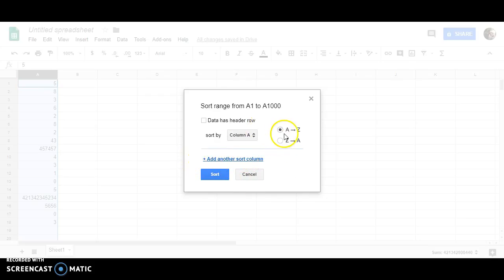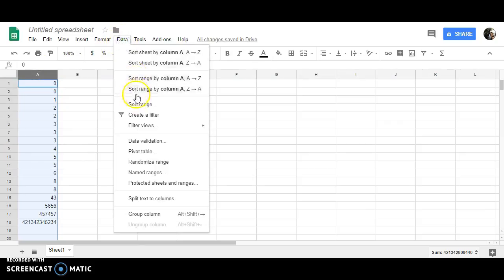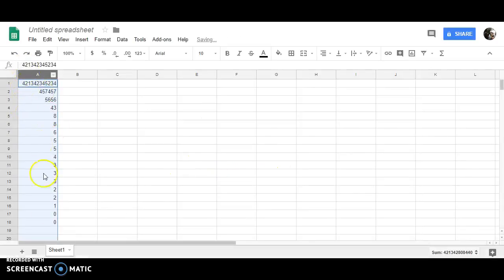That's it. So I'm just going to go to A to Z, and it will sort 0 to this number. And then after that, I will show you how to go backwards, of course. You're going to go to Sort range again, and then you're just going to do Z to A, and it will be that number down to 0.